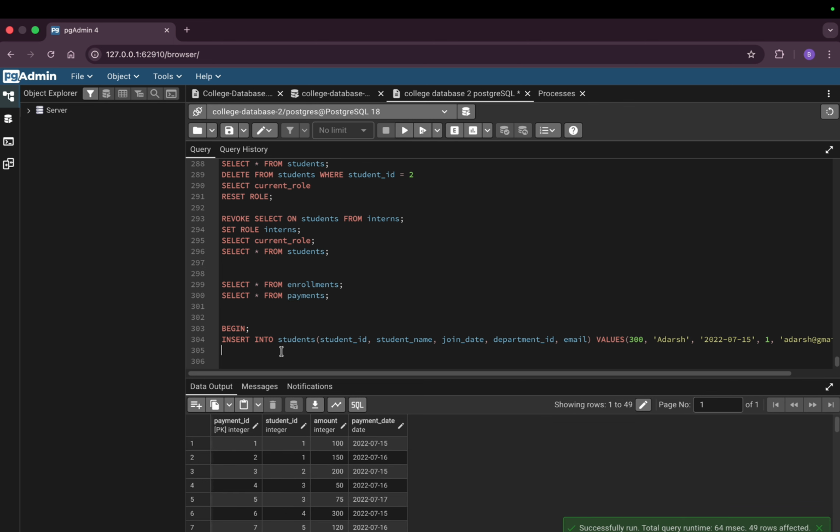Now, let's say this particular student, insert into payments. Who is the student? It is Adarsh, who has made a payment to join a particular course. The columns are payment ID, student ID, amount and payment date.